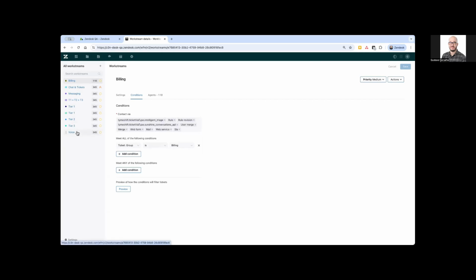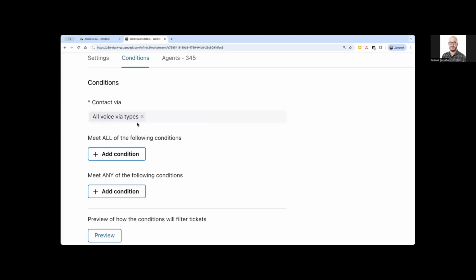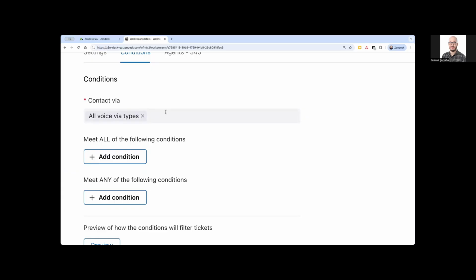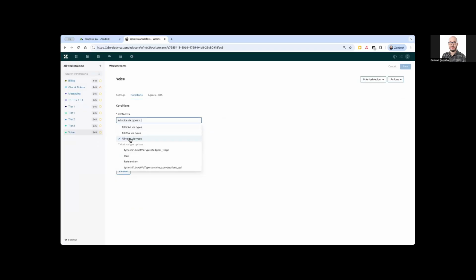So let's select here the voice one to start simple. So if you have a channel-based approach workstream, all you have to do is to make sure that the contact via here corresponds to your workstream type, your workstream channel. We have three types of all ticket via types. So ticket, offline ticket, chat, and voice. And you can also handpick the via types if that's the case.